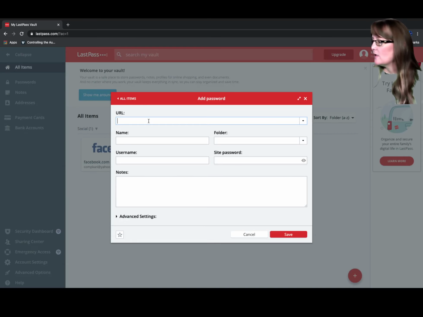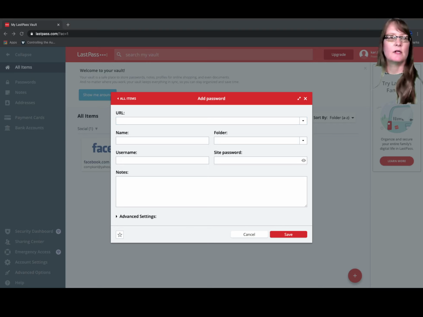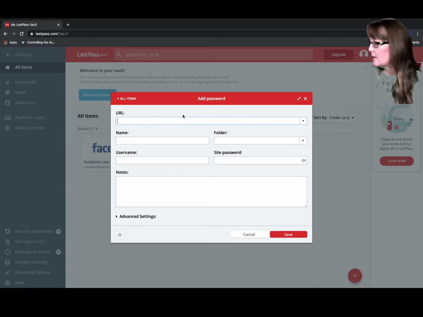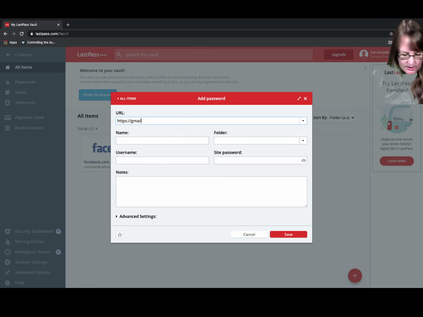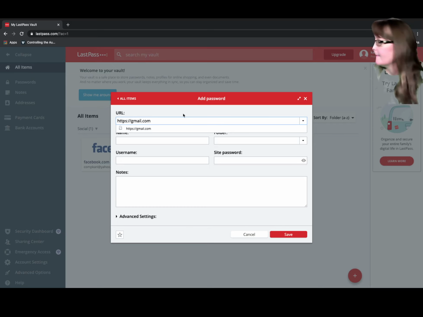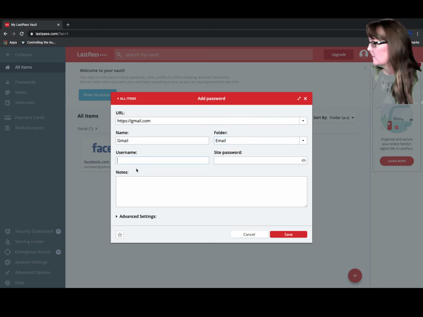Okay, so it'll ask for the URL of the account that you're trying to add. So now what kind of account do I want to add? So let me add a Gmail account. Gmail. Actually, I know that by heart. https://gmail.com. And it actually knows it. So the name is Gmail. Apparently it has a folder for email.